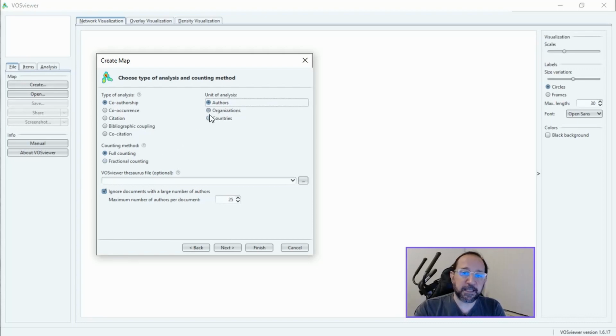In this case, as we're trying to see what are the authors that produced most on our sample, we will keep on full counting, that's important, and we are going to remove the ignored documents with a large number of authors, because this is used if you want to get rid of polyauthorship with very large numbers of authors in certain articles, and that's not our case. So we're going to remove this.